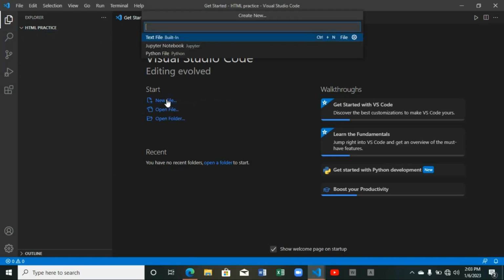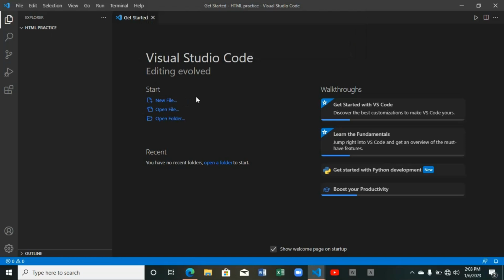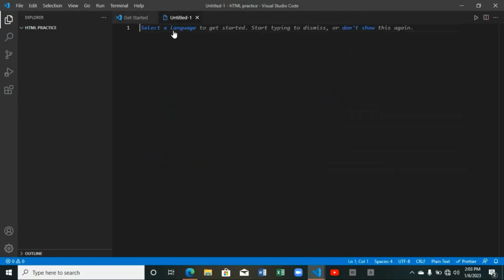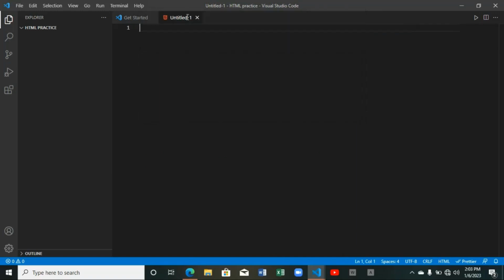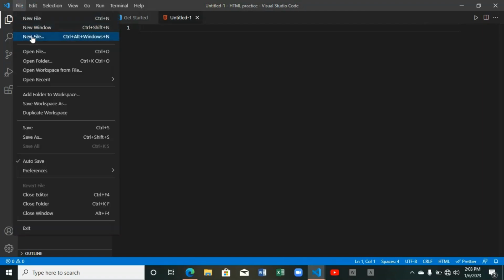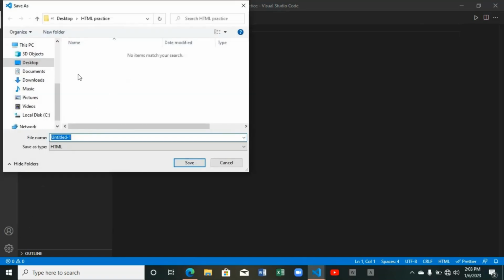So I'm going to click on new file, or you could just press Ctrl N. Alternatively, press Ctrl N, tap on that selected language, type HTML, click yes. Now let's save our HTML. You're going to come to file, click file, go down and click save. Now as you can see here, it is HTML practice. The Visual Studio Code has automatically linked you to the HTML practice folder, so any code we code here and we save here is going to be saved here.